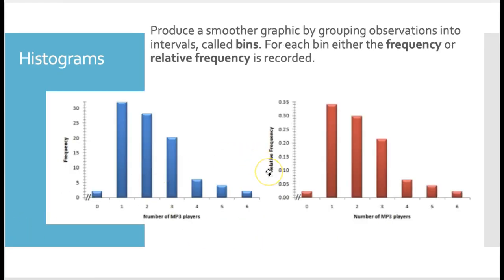Other things we can work on are histograms. Histograms are similar to dot plots, but they can provide a smoother graphic by grouping observations into intervals or bins. For each bin, either the frequency or the relative frequency is recorded. Here the bin width is 1, because we're just dealing with 0, 1, 2, 3, 4, 5, 6 number of MP3 players.